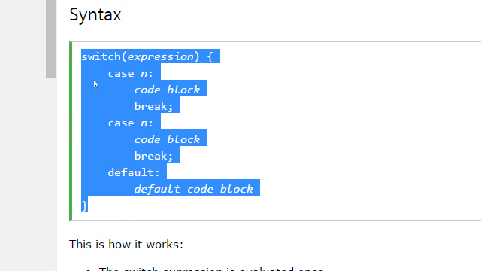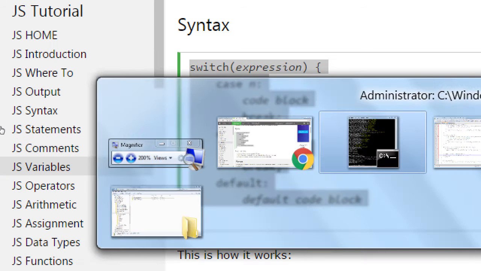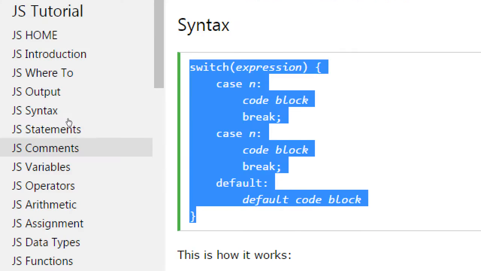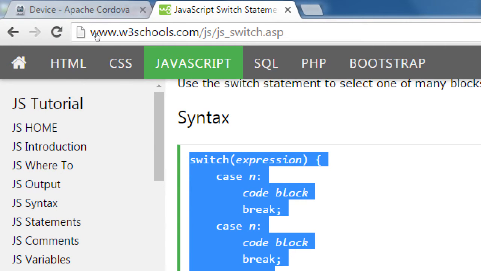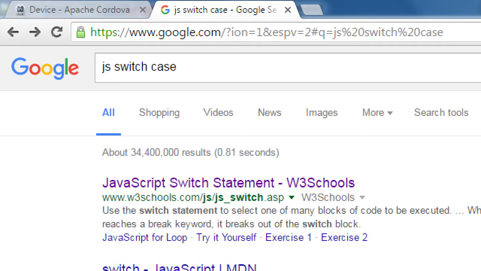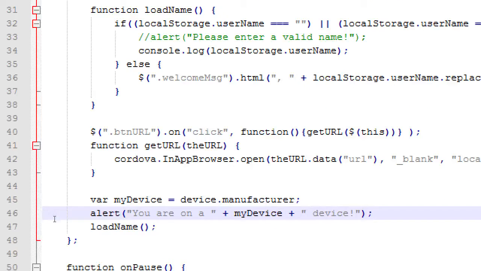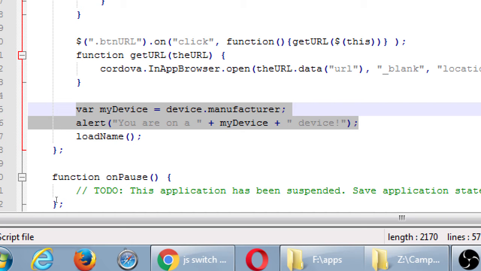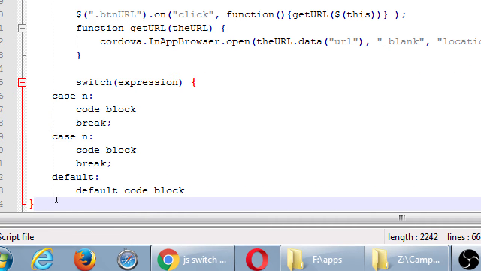I'm going to copy and paste this, and then I'll show you so you can type it. If you'd like to copy it yourself, I got it over at w3schools.com. I searched Google for JS switch case and I got that top result right there. So you can copy and paste from there or I'll show you it right now. If you go back to your JavaScript, everything that I've written right here, I'll just delete it or comment it. And instead, let's try something like this.